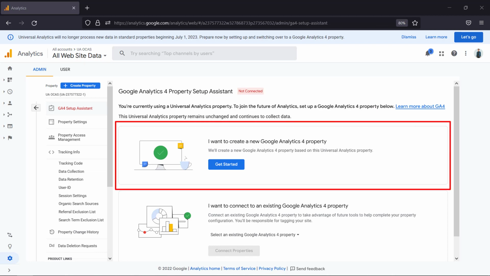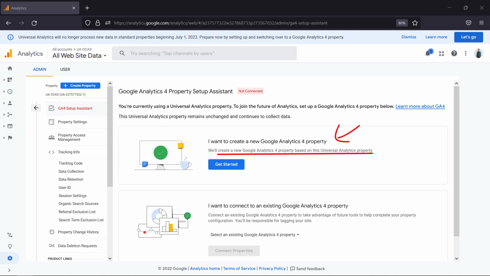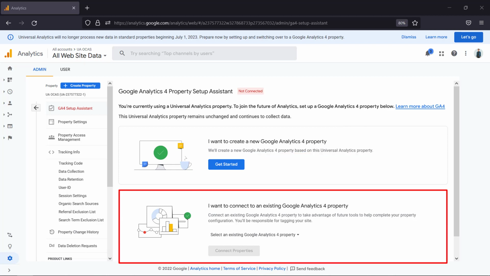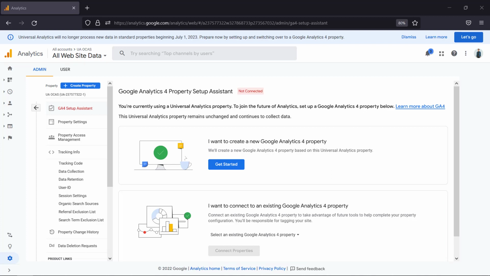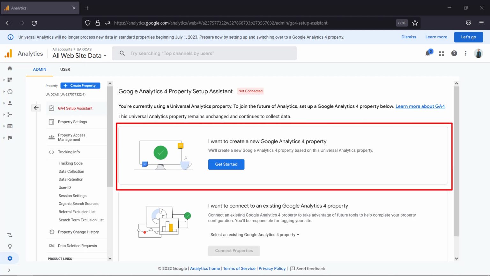The first option is to create a new Google Analytics property. This option will allow you to create a new Google Analytics 4 property when you're still using a Universal Analytics account. Another option is to connect an existing Google Analytics 4 property. Since you're going to upgrade from Universal Analytics to Google Analytics 4, you need to choose this option to create a new Google Analytics 4 property.